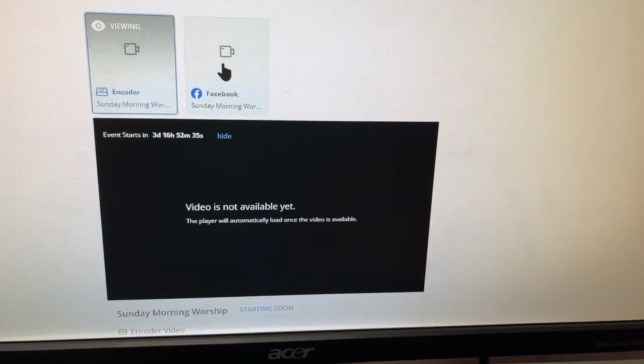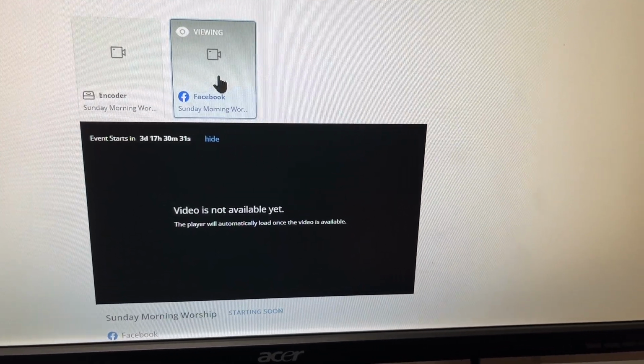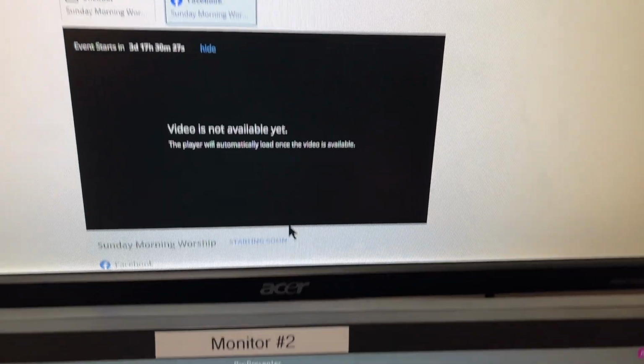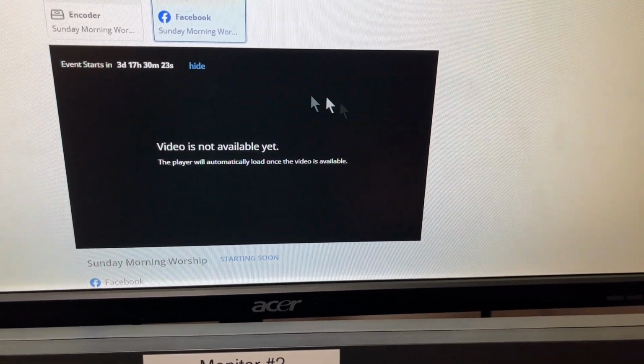When you're on Facebook, this will show what Facebook is seeing. Right here it says starting soon. When Facebook Live is going, you will see video.